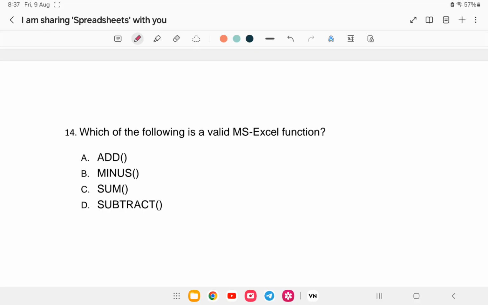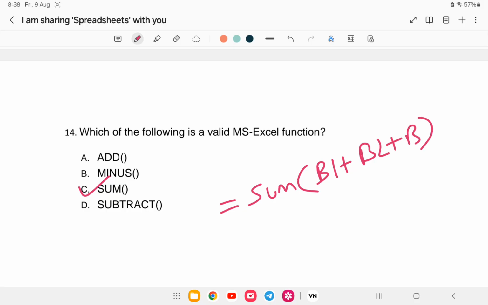Question number 14. Which of the following is a valid MS Excel function? Is it A, add bracket bracket, B, minus, C, sum, or D, subtract? So what is the answer? The answer is sum. For example, in B1 to B4 we write equals sum, and instead of B1 plus B2 plus B3, we close the bracket and get the answer, for example, 180. So this is the function, that is sum. I hope you have understood this. Let us go to the next question.